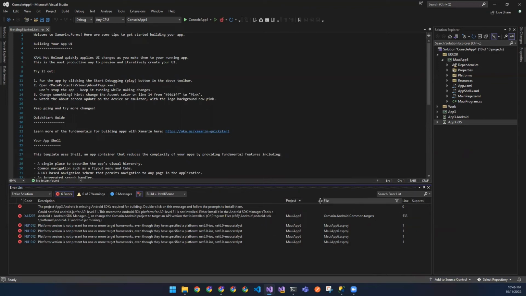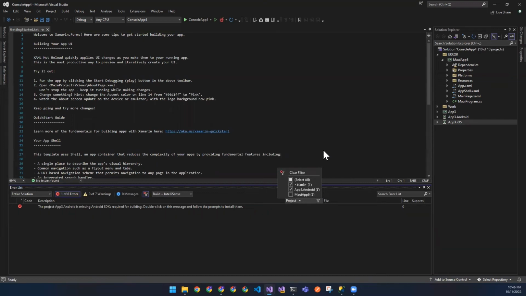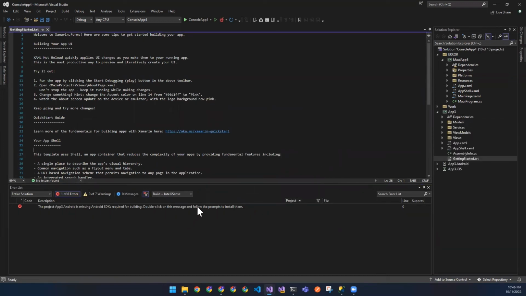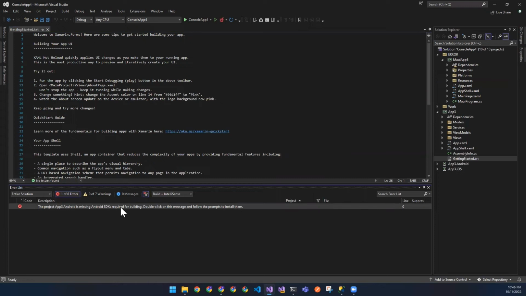I honestly don't know why this keeps on showing. So let me just do that so we don't see it. All right, required to build. I'll click this message, follow the prompts. All right, so we're going to have to install some stuff for this. I think it works, but I can't be too sure.